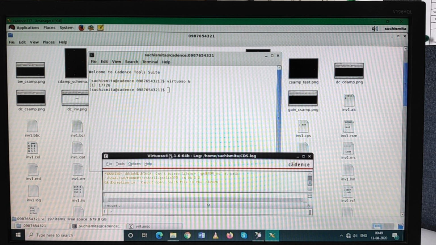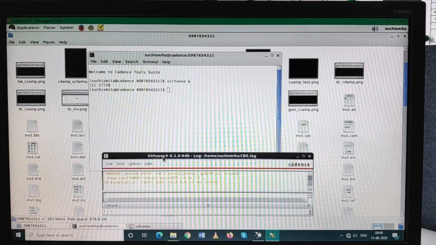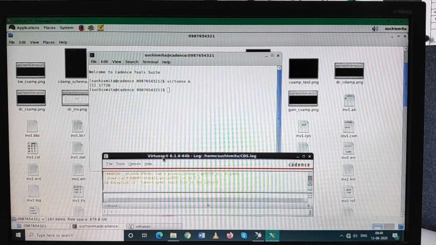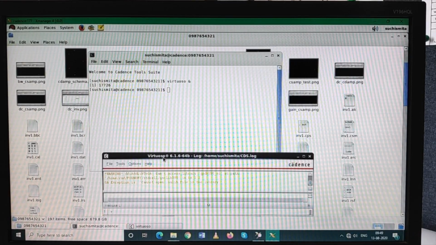What is the name of this box? It says Virtuoso. So this is the tool that is of importance. Okay, do not maximize this window. Do not let it be in this small rectangle only.